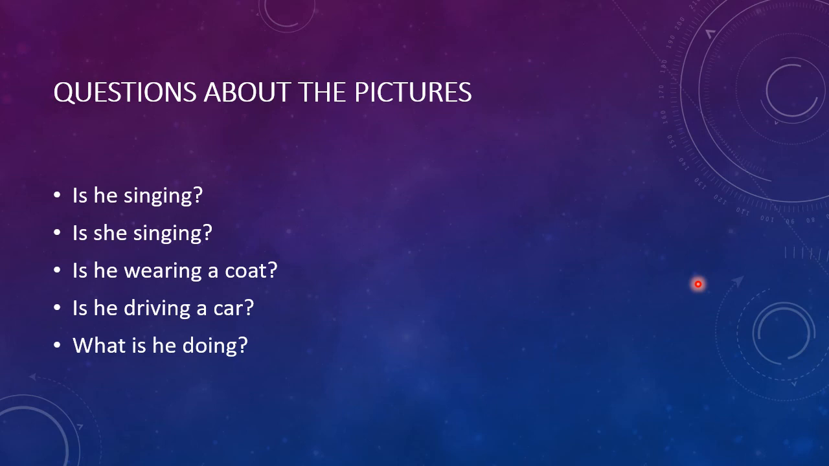Now if somebody is singing, you could say yes, he's singing, or if he's not singing, then you can say no, he's not singing. So for example, the picture that he points to is a person who is cooking something, then you could say no, he's not singing, he's cooking. All right, so either you could say no, he's not singing, the answer is correct, or you could say no, he is cooking, that's fine too. Is she singing? And if she's, let's say, driving, then you could say no, she's not singing, she's driving.